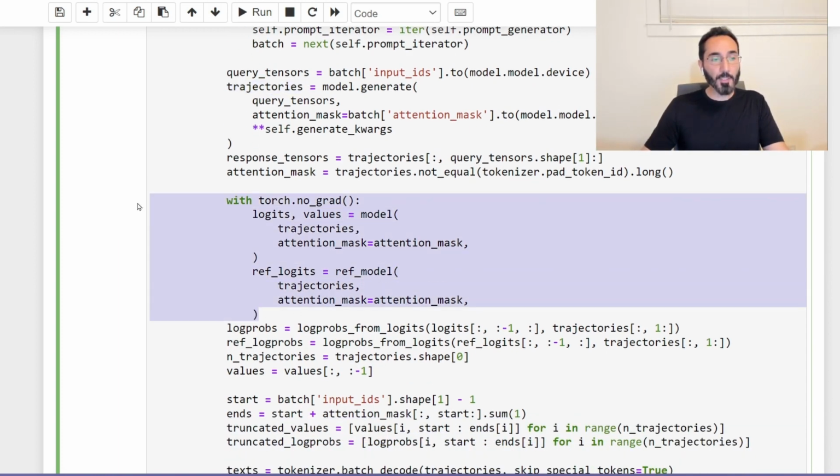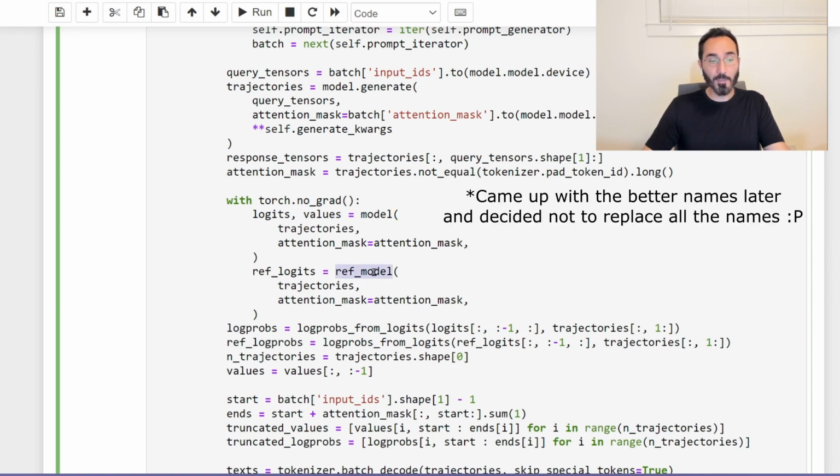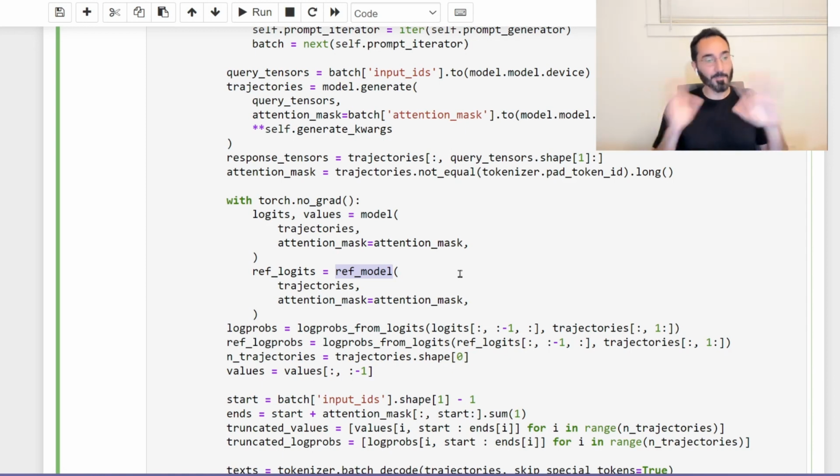After we create the trajectories, we want to see what the probability distribution over these tokens is. So we give it to the model and the reference model. Note that the model is the generator and the reference model is the base model. Probably a bad naming here, but with that mapping, you should be able to follow the code.